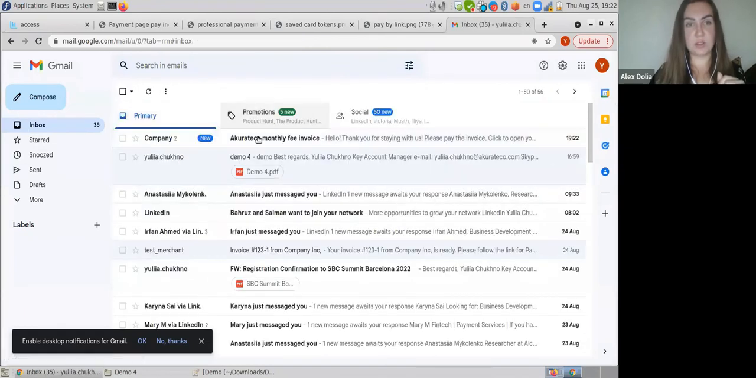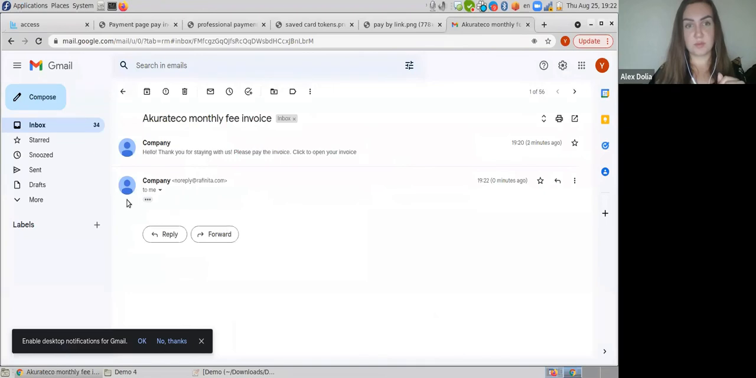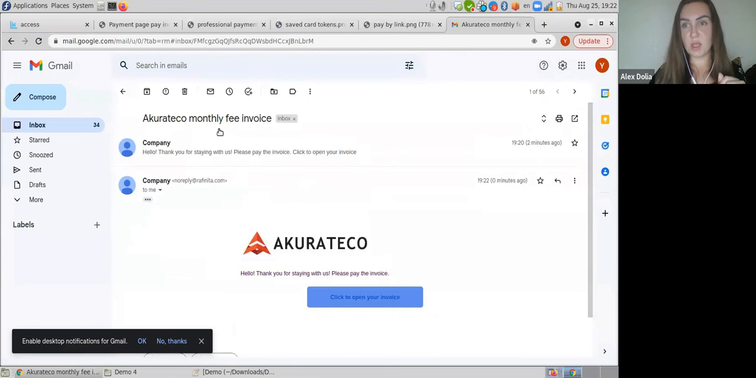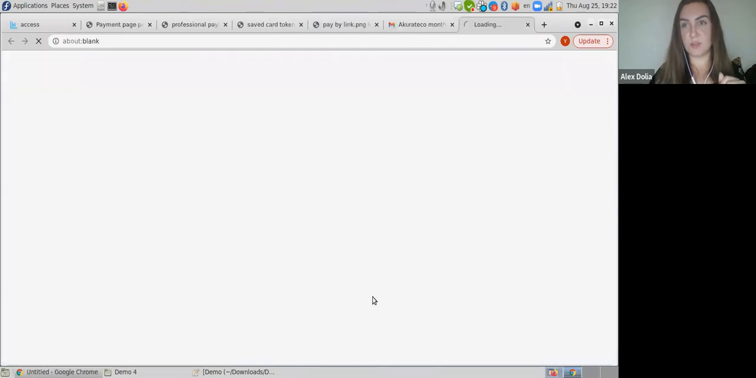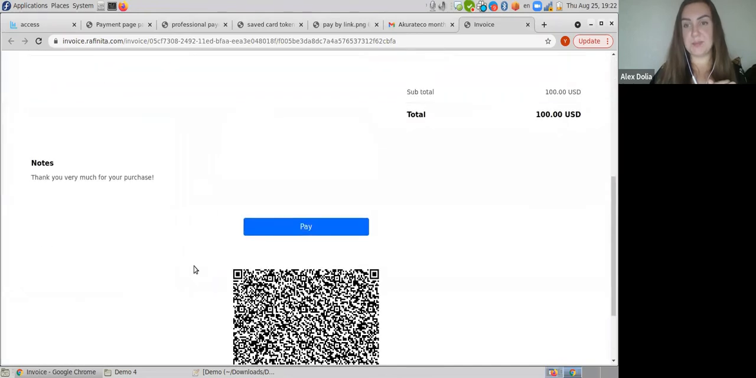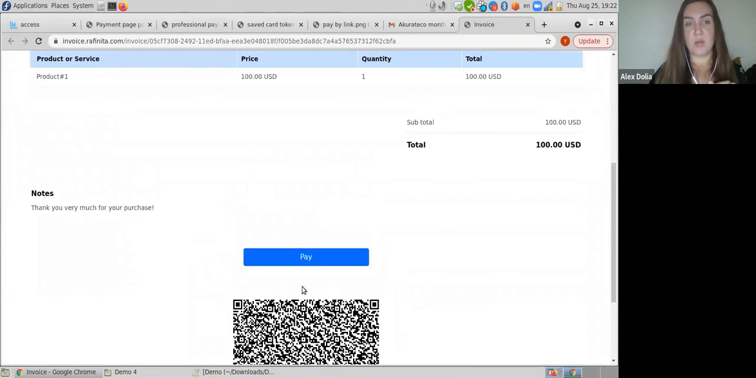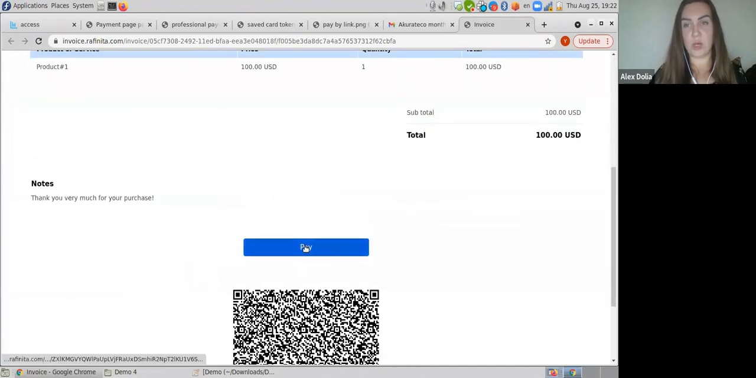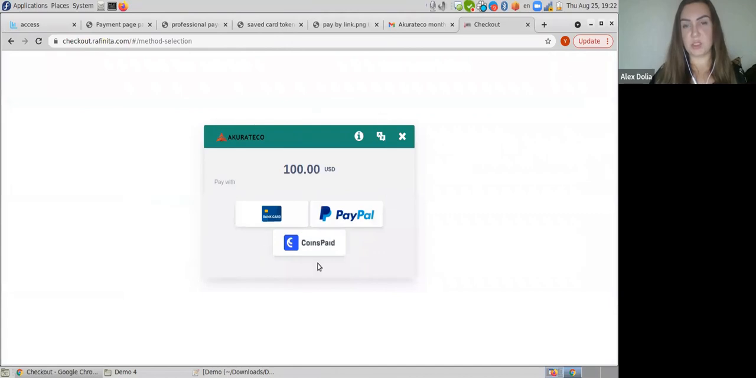Back to inbox. Here we see it. That was the first one. This is the new one. Let's open and try to pay. I will not use the QR code because it will be opened on my phone, so I will just proceed to the checkout page. As you see, it's our branded checkout page, the branding that we did together.